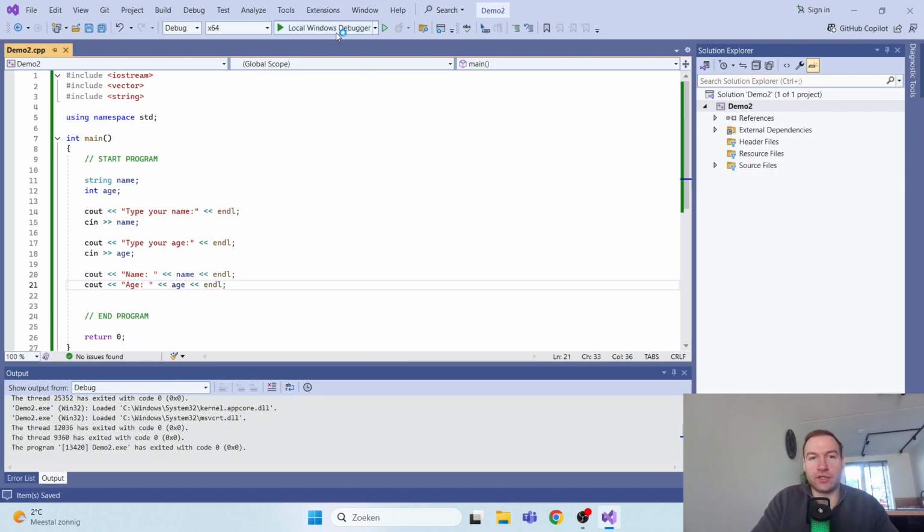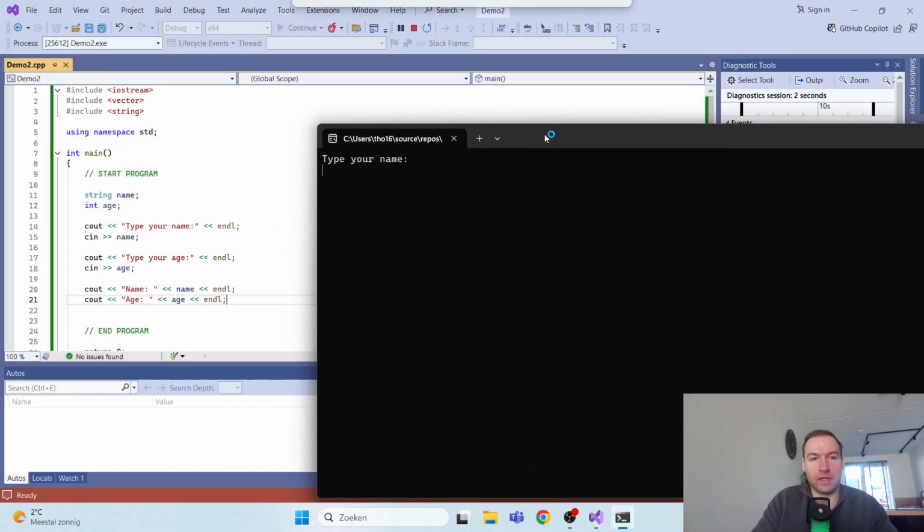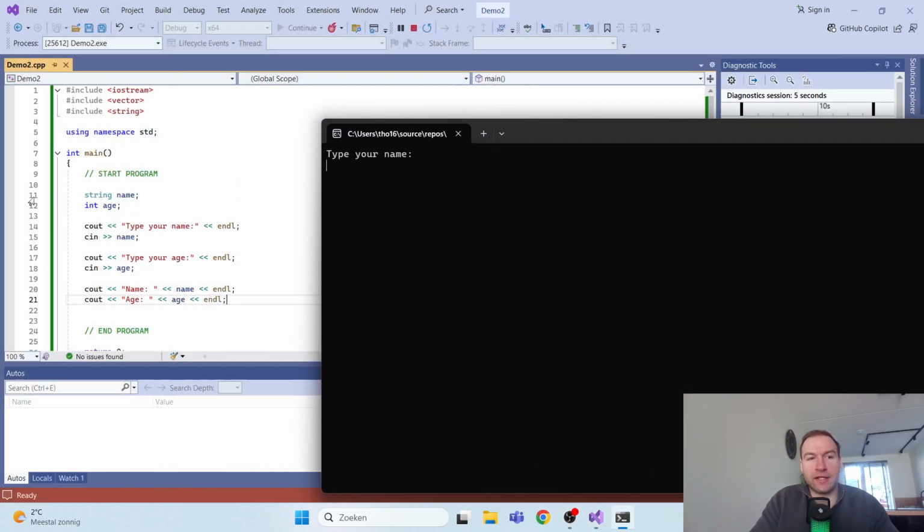So let's run this program. What happens here is that on lines 11 and 12 it creates two variables, name and age. Then on line 14, the text type your name is printed on the console, which we see here. And on line 15, we use cin to give the user the opportunity to enter the name. So for example, Tom, and then you have to press enter, and now it continues.